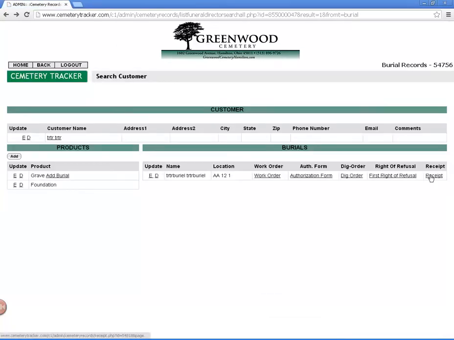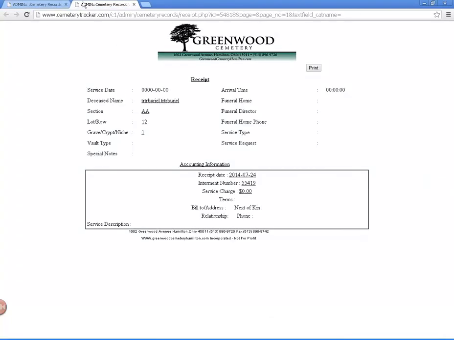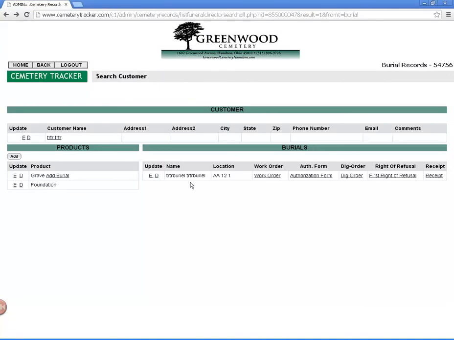And then over here, the receipt. You can print the receipt up for the client, the customer. So everything's right there underneath the burial in the process and the steps that you need it to be. So right now everything is out there for that customer. They bought products from you. They bought a grave, they bought a foundation, and they bought a burial record. So here it is right here. Everything's in one place on one screen.